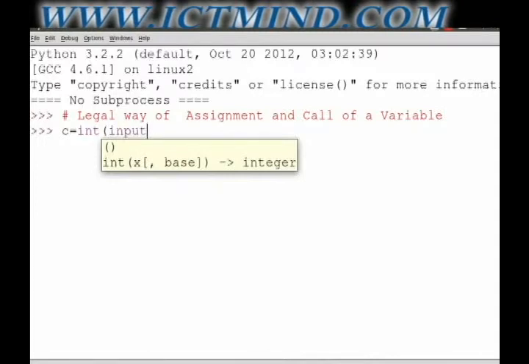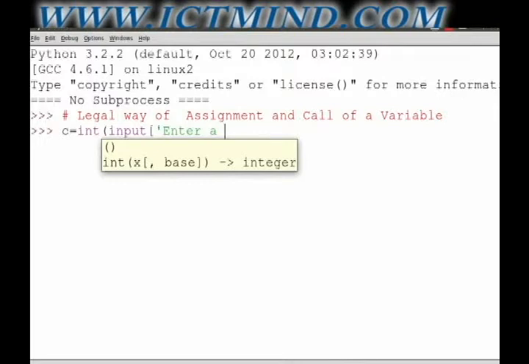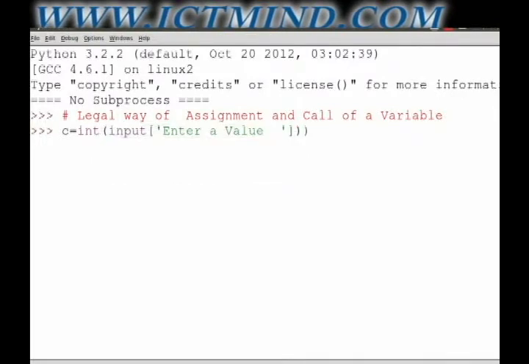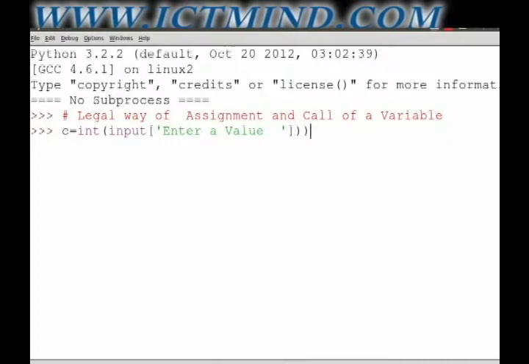Now we will define another variable and get the input from the keyboard. This is how we get the keyboard input in Python.